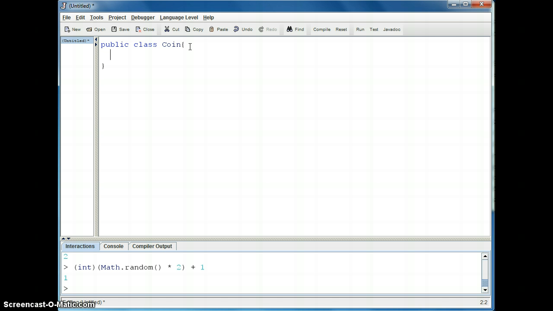The basic parts of the class are its fields, which define the attributes of the class. A constructor, which allows us to create an instance of the class, and methods, which allow us to create behaviors for the class, such as writing a method to flip the coin. So let's start with the attributes of our coin.